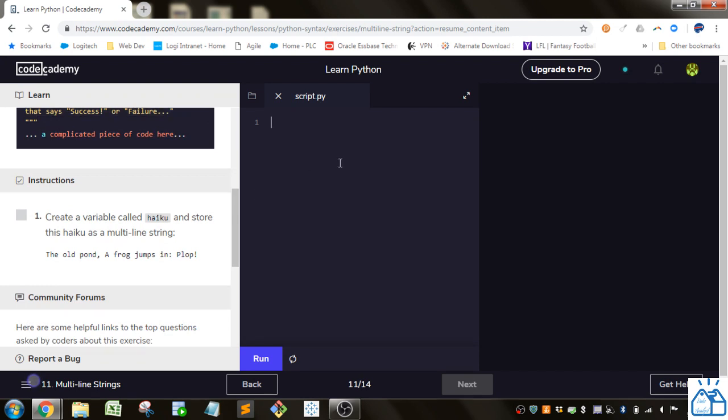So they want me to create a variable haiku, and in this variable they want me to store as a multi-line haiku, old pond, comma, frog jumps in plop.